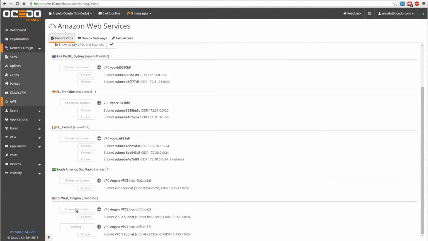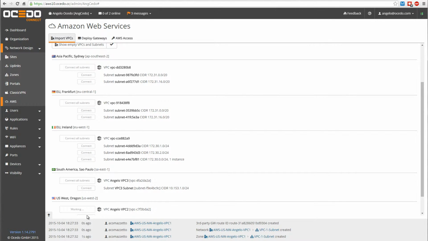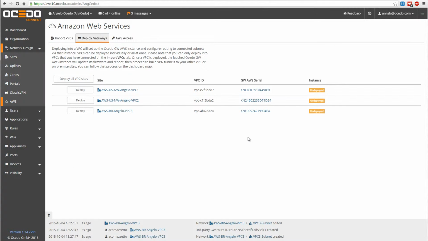And what this does is it actually doesn't deploy any AWS infrastructure at all. This just sets up the Ocedo side of things. It creates the sites, the zones, the uplinks, and basically gets all of the Ocedo side infrastructure ready for when we deploy our instances and all of the VPN tunnels start coming online. So as you can see, I've picked a few subnets, everything's been ready here, and in just a few seconds we're able to go here to deploy gateways, and we can now deploy.